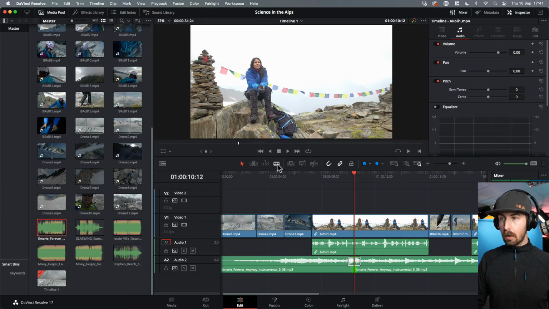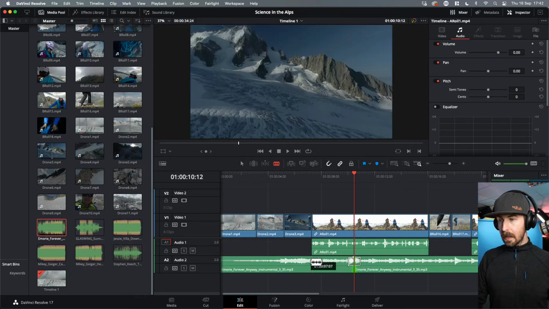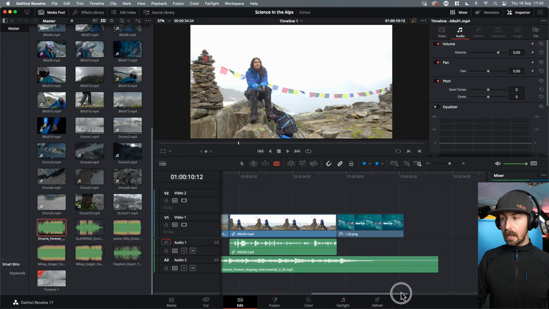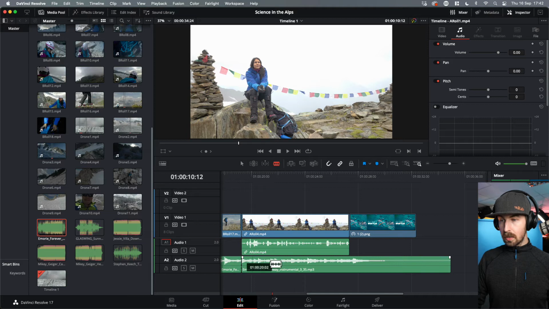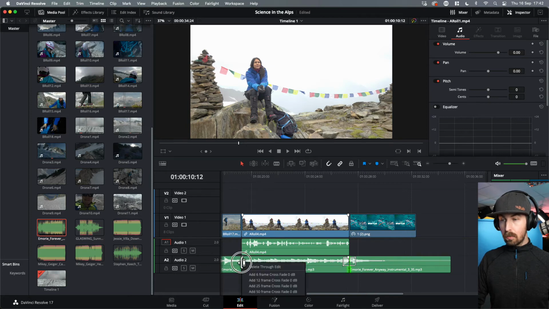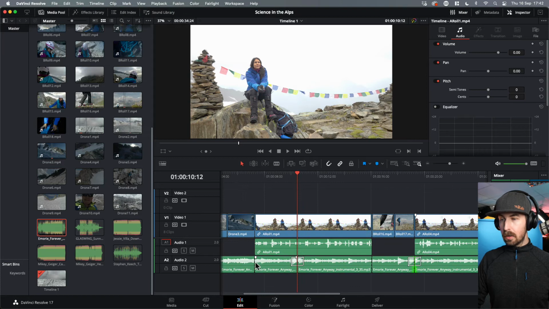So we're going to use our razor blade, this one here. Just blade it there at the start of when she starts talking, and then at the end. And we can do the same thing on the next section where she starts talking and at the end. Then we're going to click back on our arrow, and make sure that we crossfade between these. So right click, add 25 frames of crossfade, right click, 25 frames of crossfade, and the same back here too.